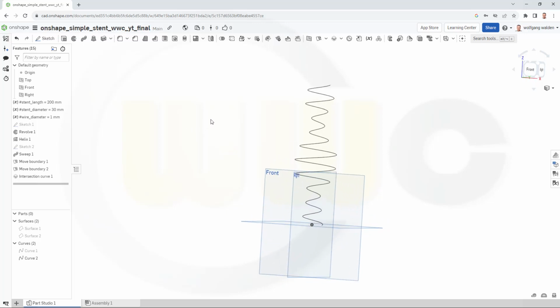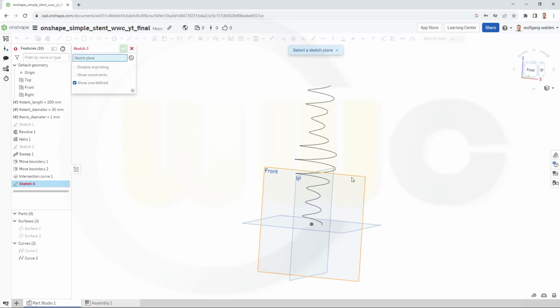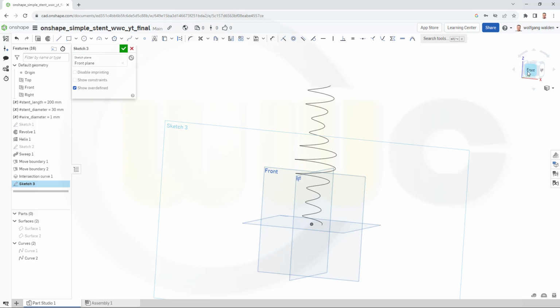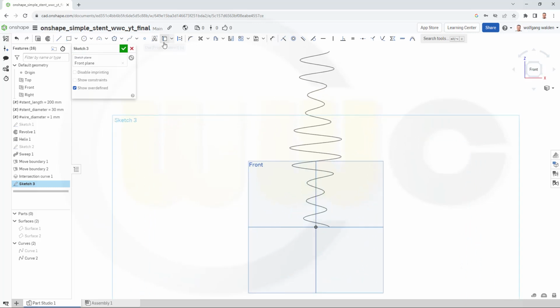So I will need another sketch on the front plane. I want to bring in that point.